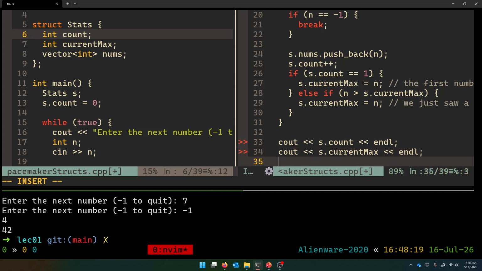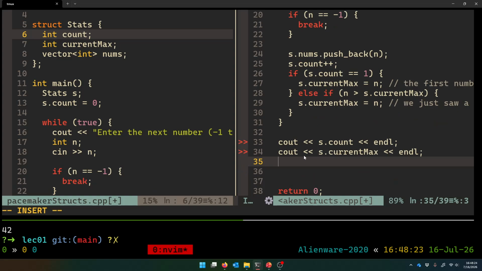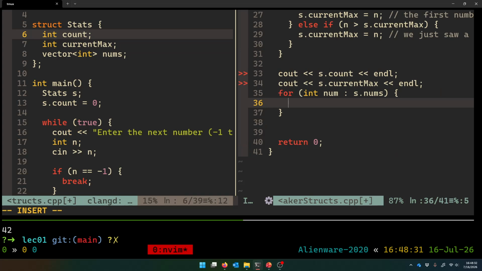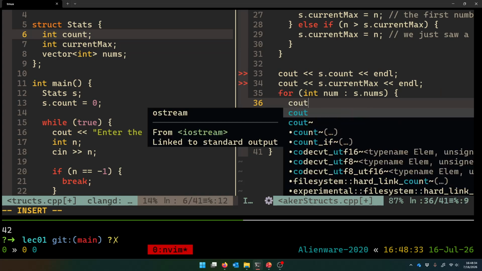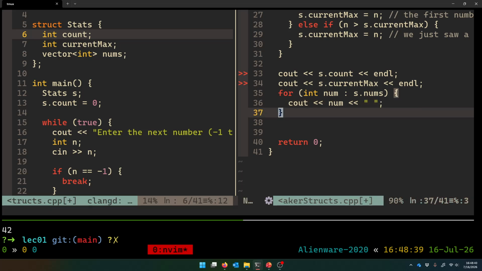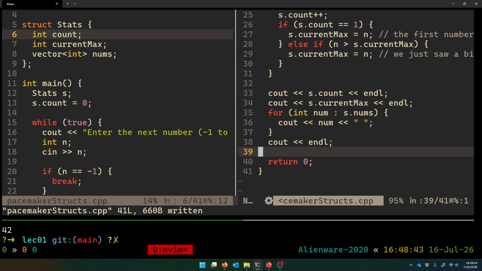And let's iterate through the nums and print them all out on the same line. So I'll say for int num in my nums vector, but the nums comes from S. S is nums vector. It's the nums inside of S. Let's print out that num and some spaces in between. This is called a range-based for loop. And then break that line so the terminal's happy.